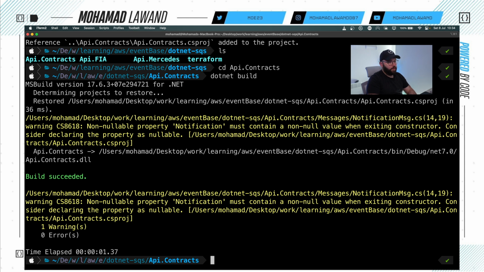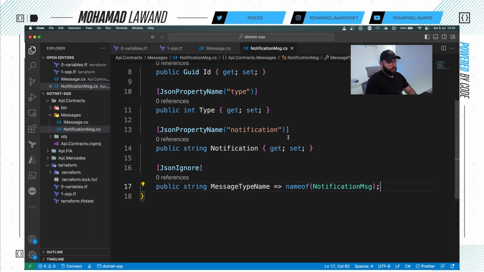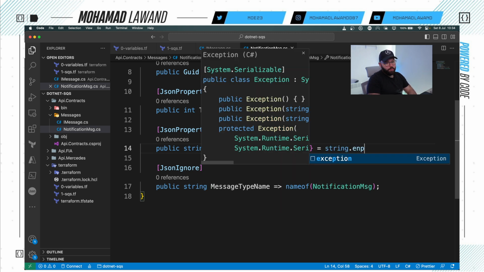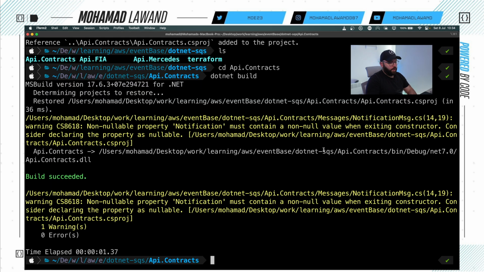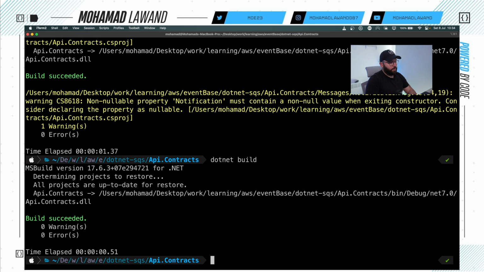Okay, great. That's fine. I'm not really worried about it. Actually, what I can do for this is make it equal string.empty. So now if I run this again, we can see the warning has gone, and the build succeeded. Great. So now that I have this available, the next step is I want to go to my sender.